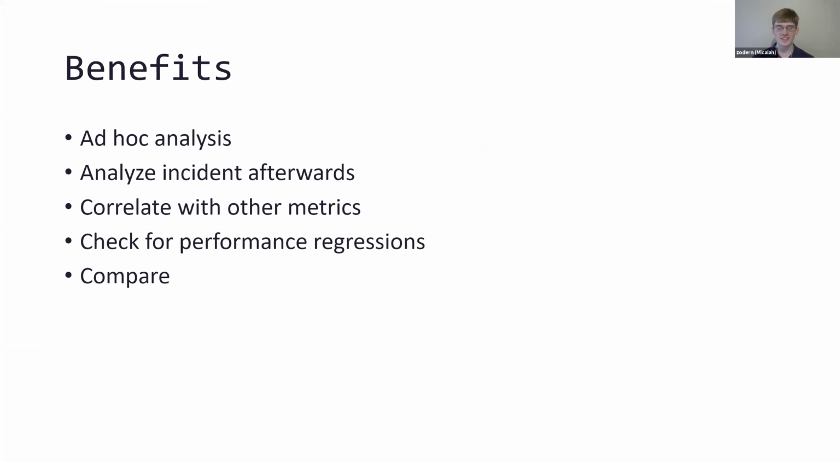There are many benefits to using continuous profiling with our app. We can analyze anything after it happens. For example, during the night or over the weekend, we might have a large CPU usage increase, and we can go back and see what happened. Or if there's an incident, we don't have to worry about checking the profile during the incident to understand what happened. We can focus on fixing it, and then go back afterwards and look into what was going on.